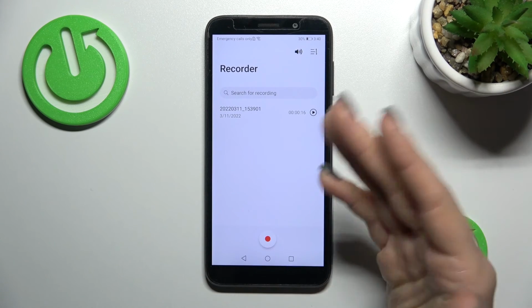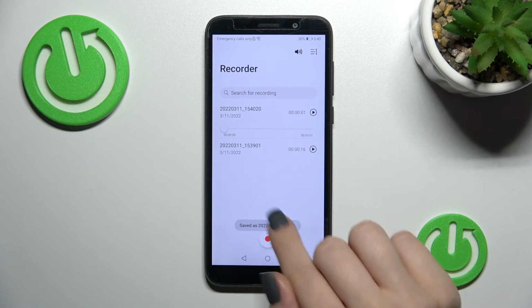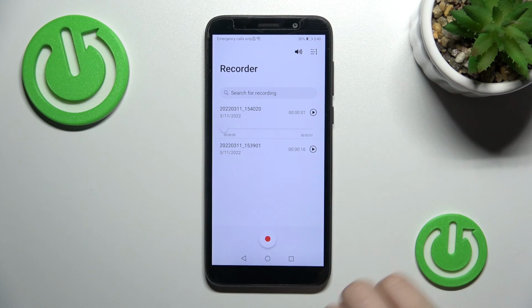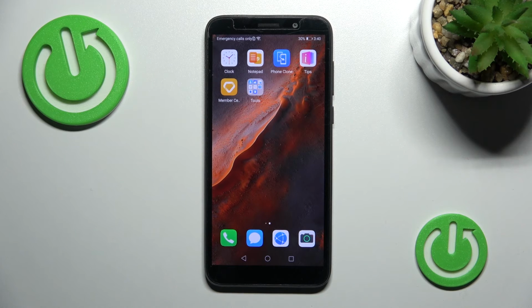And if you want to start a new recording, just click once again on this red dot, and you can see here that we now have 2 recordings in our recorder app. So that's it, that's how it looks.